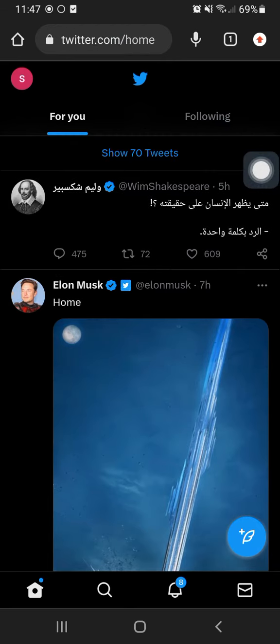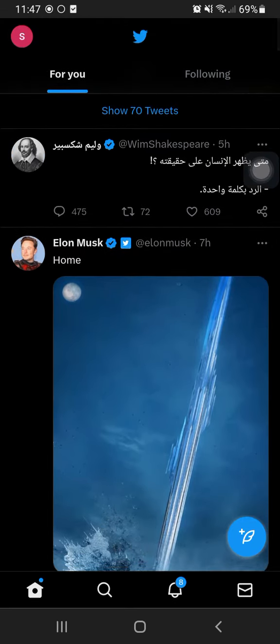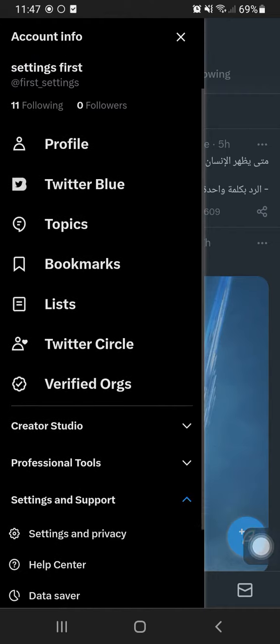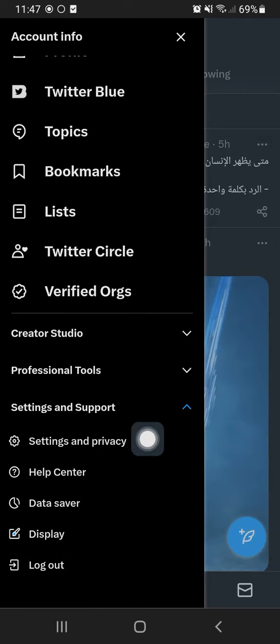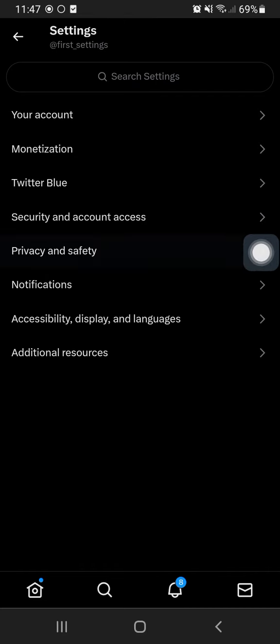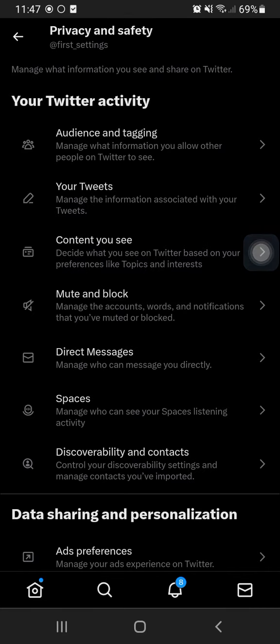It's going to open your Twitter account, and you just click here on the picture, and it's going to show you this window, and you just click here on settings and support. Then you go down, you click here on settings and privacy. Then you come to the next window here, and you just click here on privacy and safety, and then you come to this window here. So you just click here on content you see.